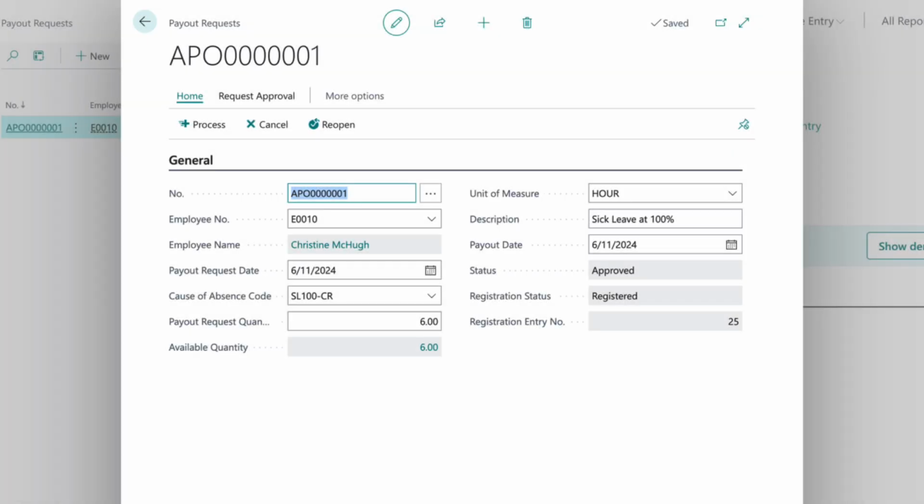So that's the new Absence Payout Request feature in Sparkrock 365. It's one of those features where if you need it, you really need it. And it's one of the many quality of life features that we're cooking up for our finance and HR customers.